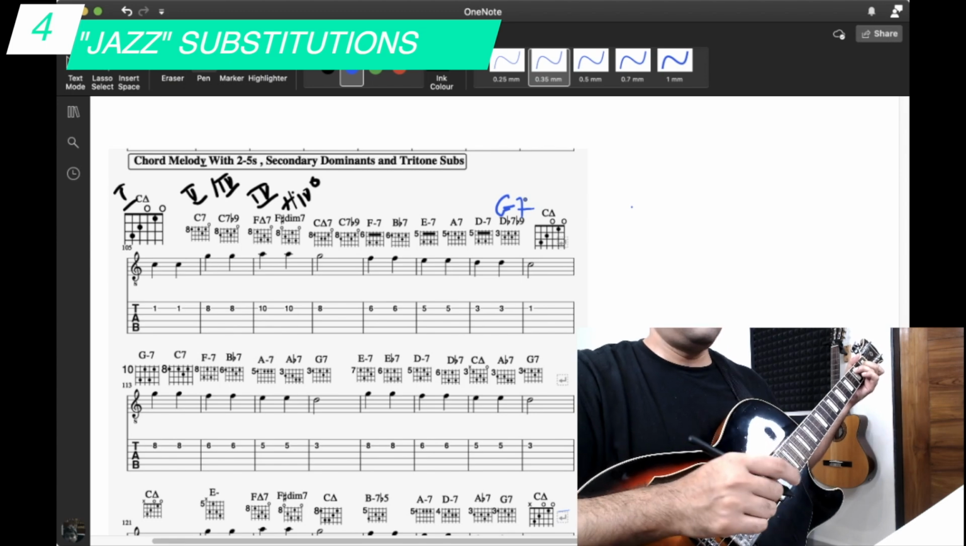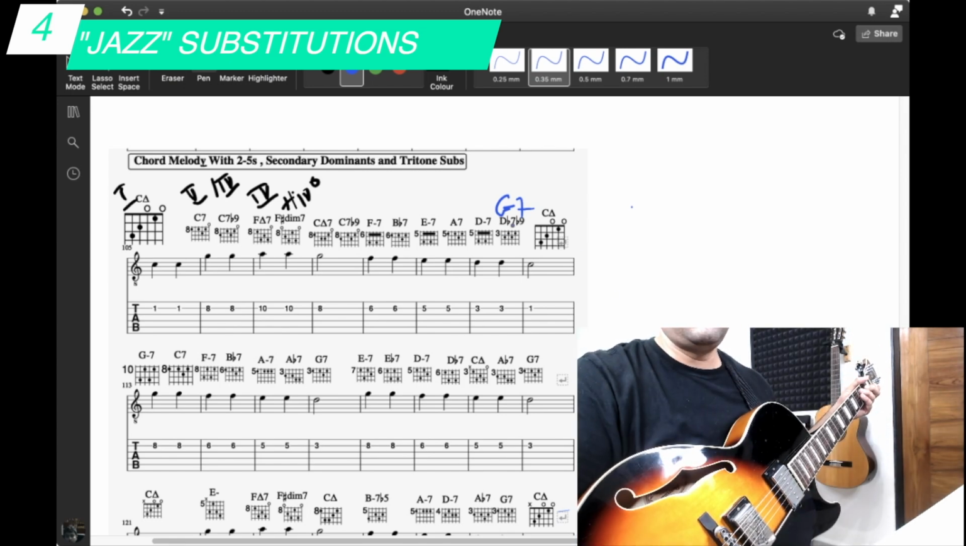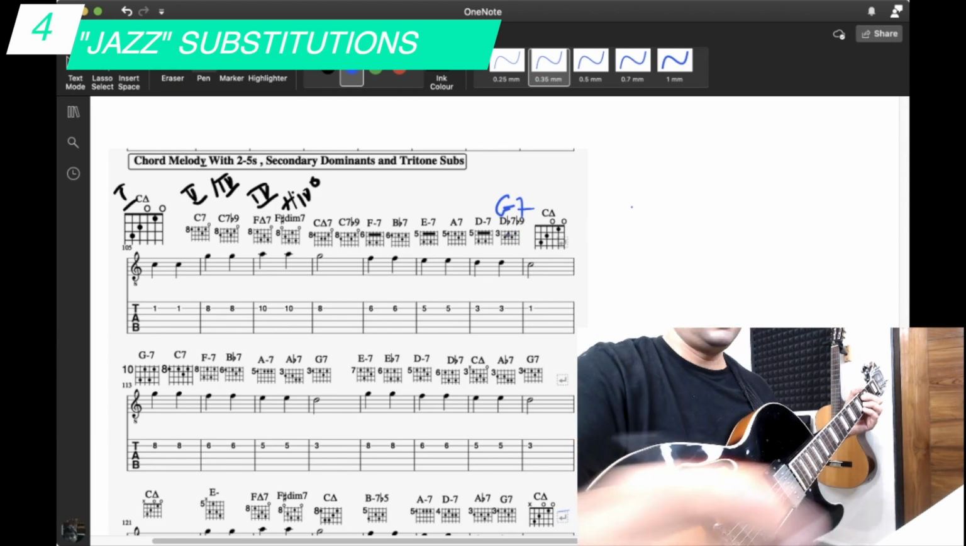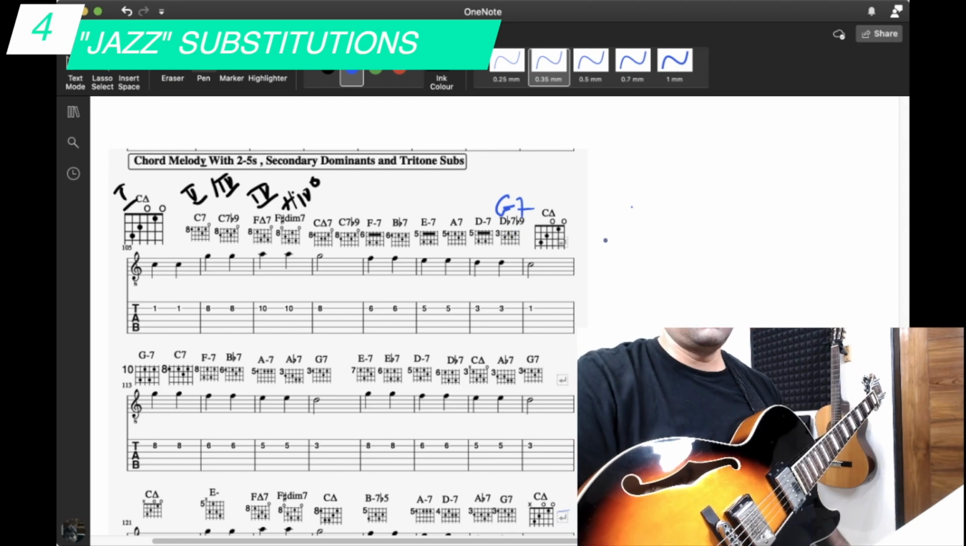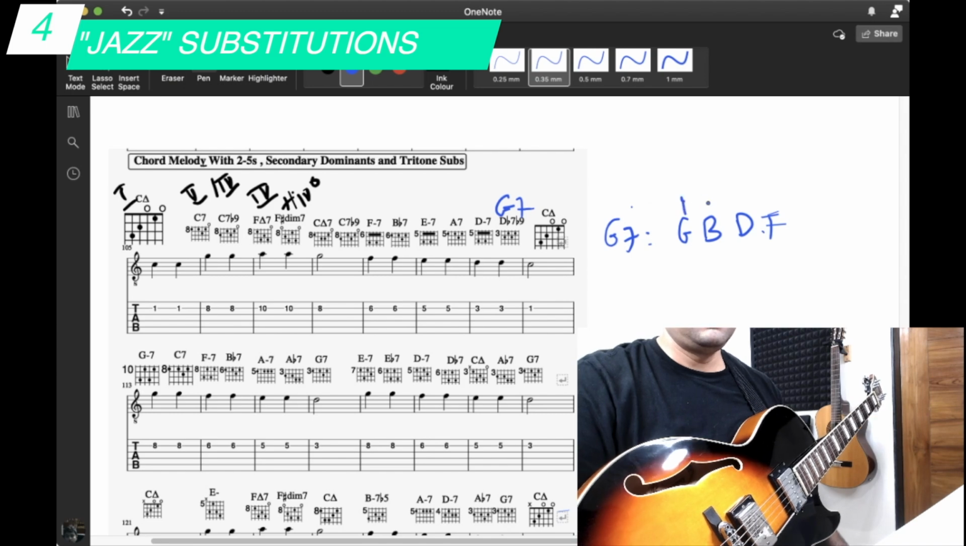Now, as you notice, I didn't use G7 here. I'm using a D flat 7 effectively. Well, here's what's interesting. The chord tones of G7 are G, B, D, and F. Okay, so that's the 1, the 3, the 5, and the flat 7.